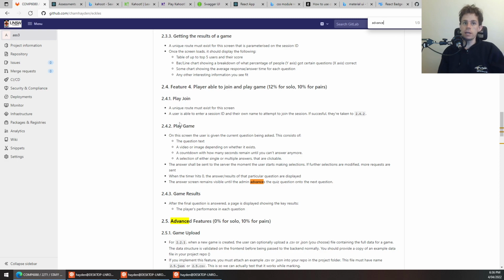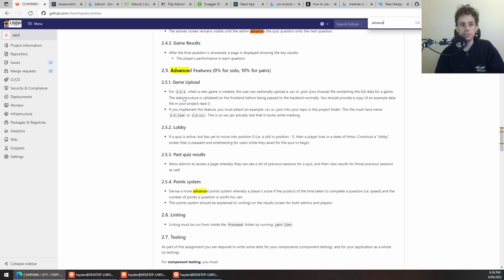Feature 1 and 2 are all about the admin signing in, creating and editing a game. Feature 3 is like running a game without anyone using it. Feature 4 is let's actually have people use it. And then feature 5 are some advanced features, including game upload, a lobby screen, past quiz results, a point system. This is work that was created for the pairs, so that they had a bit more to do, because obviously with pairs, there's more person power to get the work done.